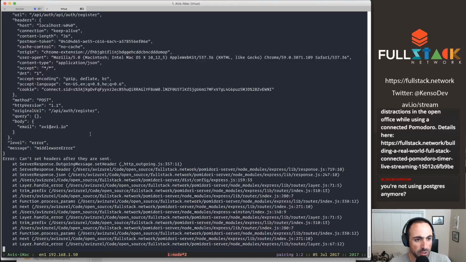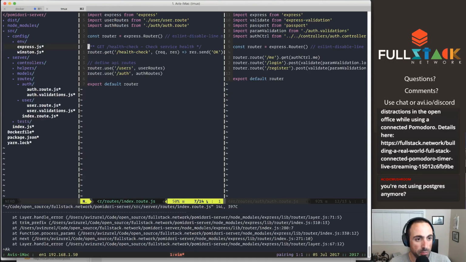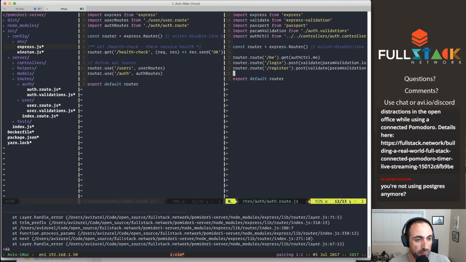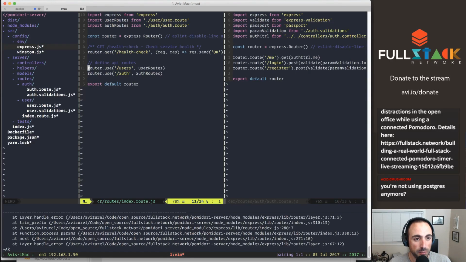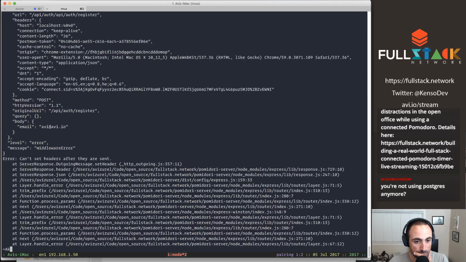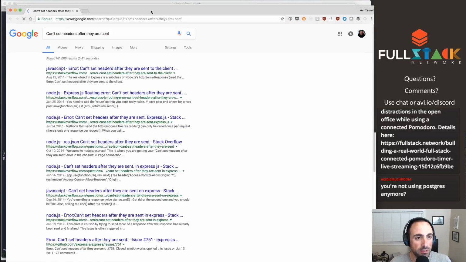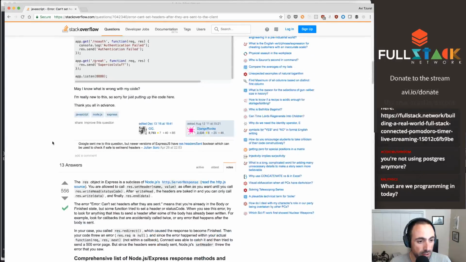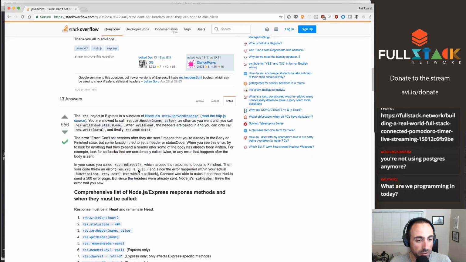So this is a middleware here. Okay, so this is a middleware. And then auth.route. So auth controller.register. So it's something with the middleware. So let's check this out here. I think it's the course issue. So let's see what we have here. The response object in Express is a subclass. Okay.